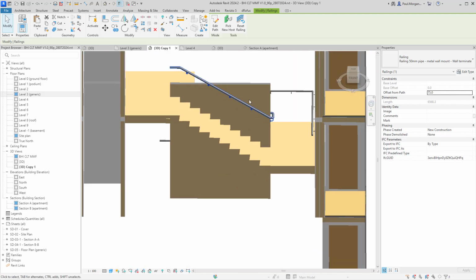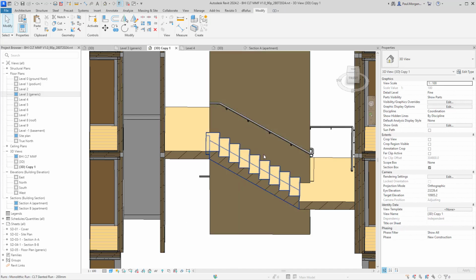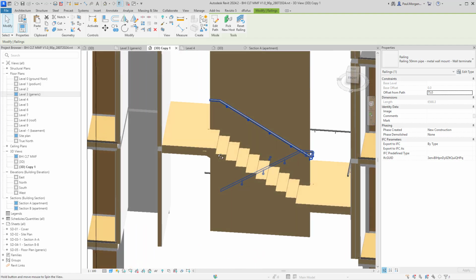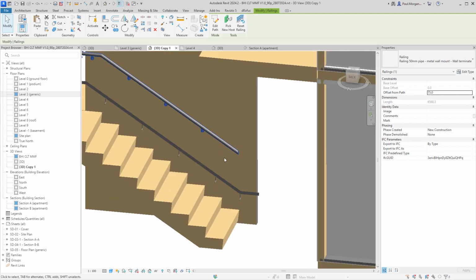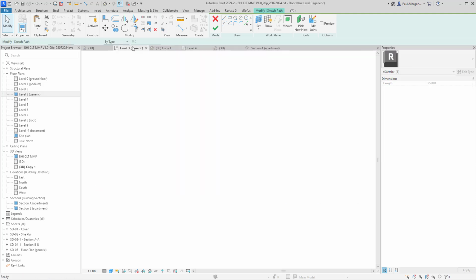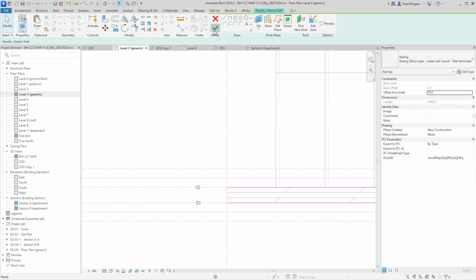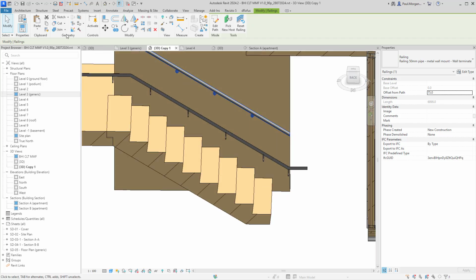Again, ignore those brackets. And then here, I'm just going to go back to 0, and I'm just going to take this all the way up to level 8, like that, because I need to see how this is going to wrap around the stair again. So still a fair bit of work to do here. So this comes down. This needs to extend another tread's worth, and then it's going to wrap around. So we'll say okay, like that.